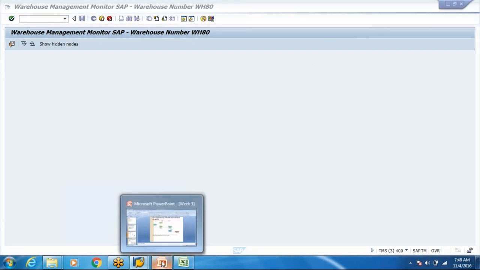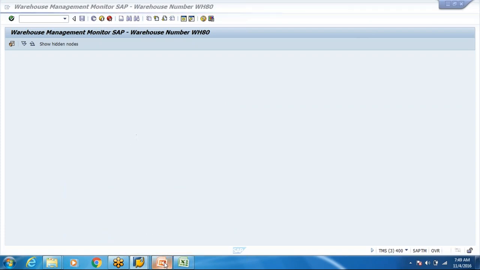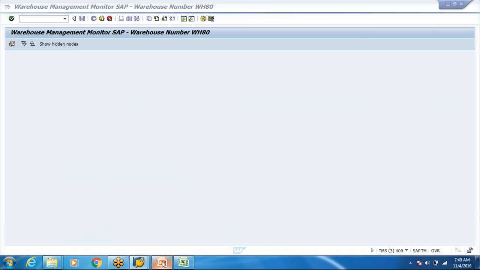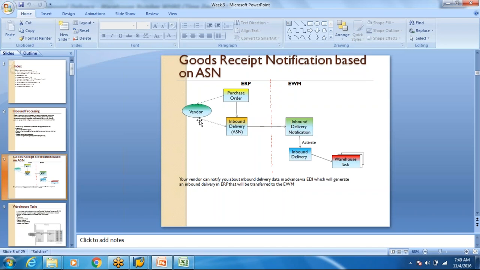During the testing of integration and the RF testing, we had created some inbound deliveries based on purchase orders. Those inbound deliveries are also called ASN in the ECC system. In EWM, it creates an inbound delivery notification and inbound delivery. Based on that inbound delivery, we create warehouse tasks.